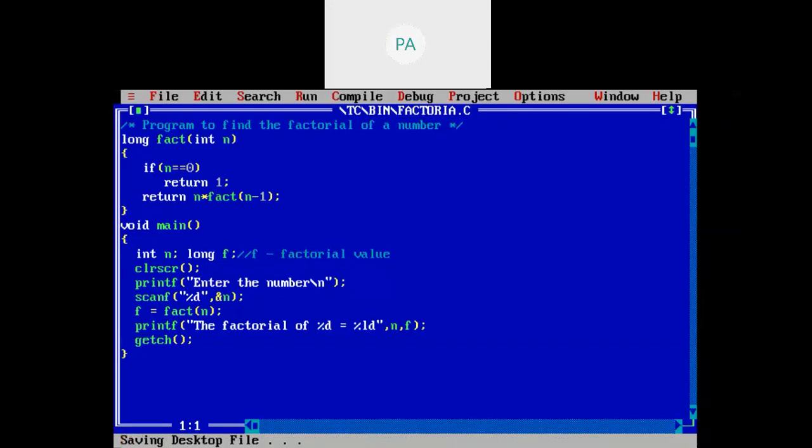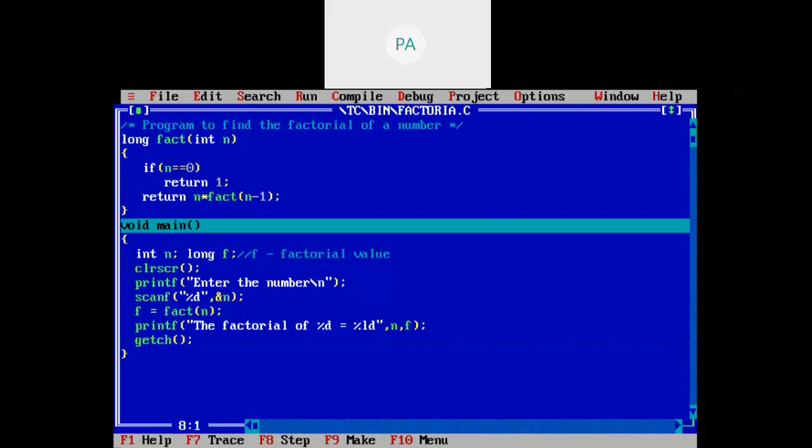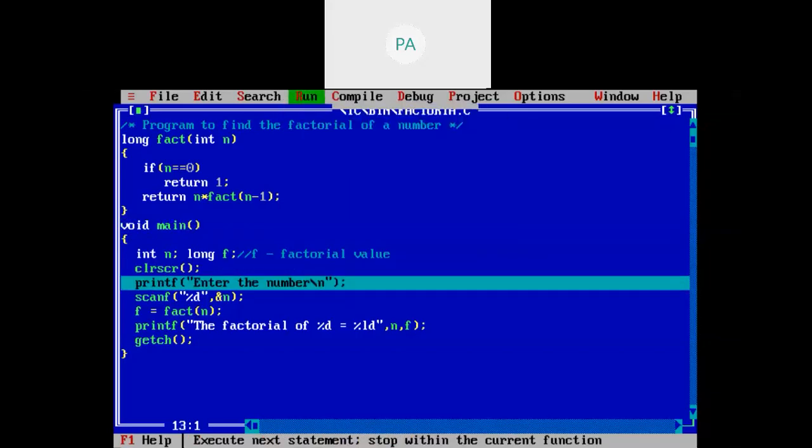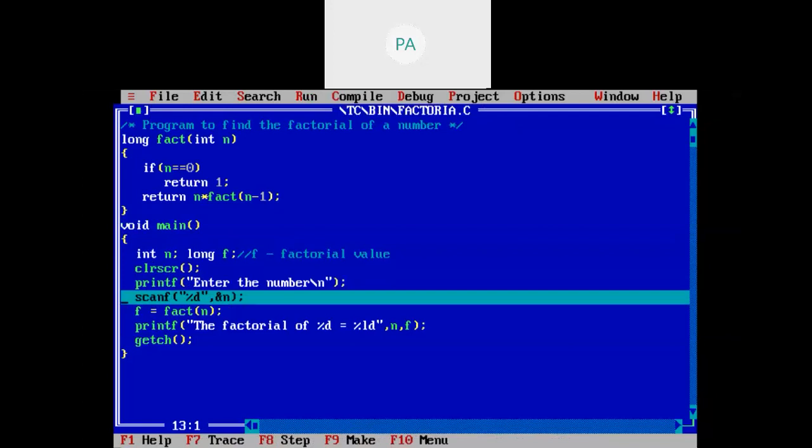First the main program is executed, that is the main function, the line void main. You can look at the highlighted line. The background color is changed for that particular line, that means the program is in the tracing part. Line by line it will trace the program. The next is clear screen, then enter the number.